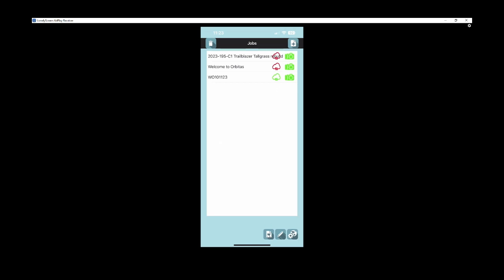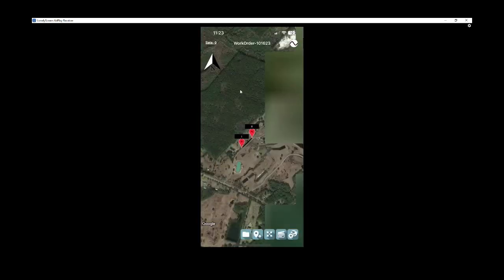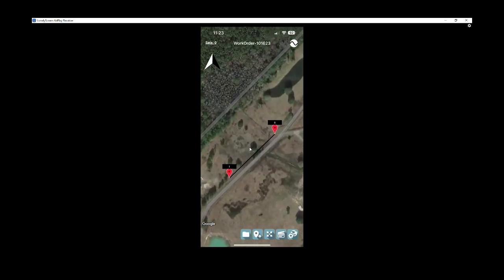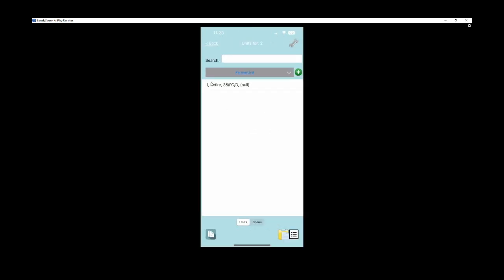Now, to download a new job into Orbitas, this is something new for a lot of people, but there is a button that's been there for a few versions on the bottom right that's supposed to look like a little download arrow for a page. If we click that, it will look to see if there's any jobs assigned to that user, and if there are, it downloads them. So now work order 101623 shows up. I can click on that, and there's that work order that we pulled in.